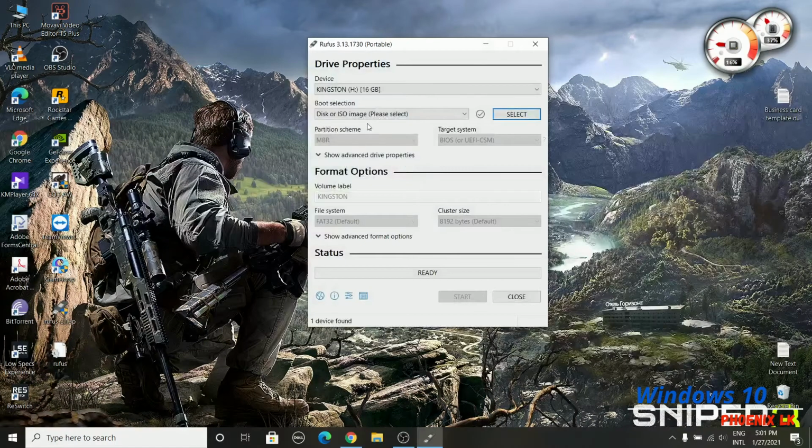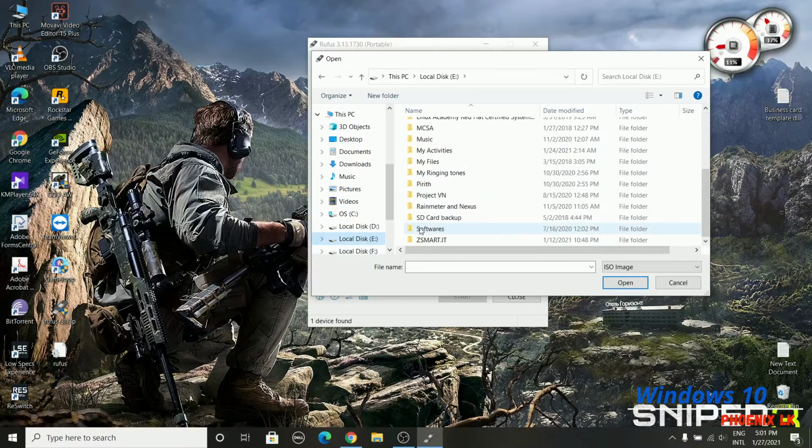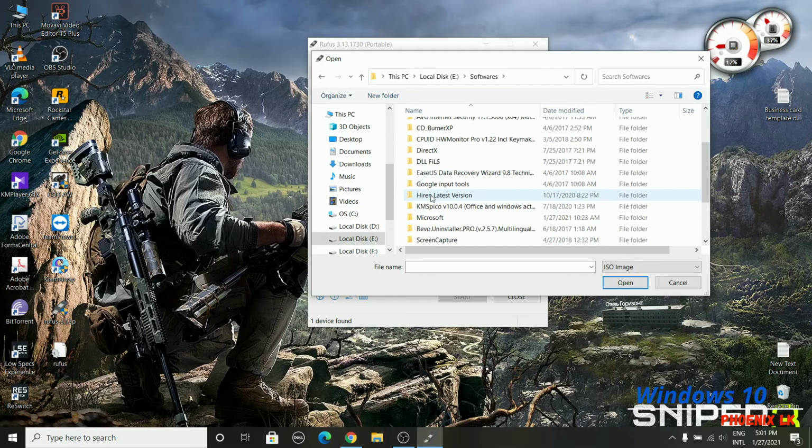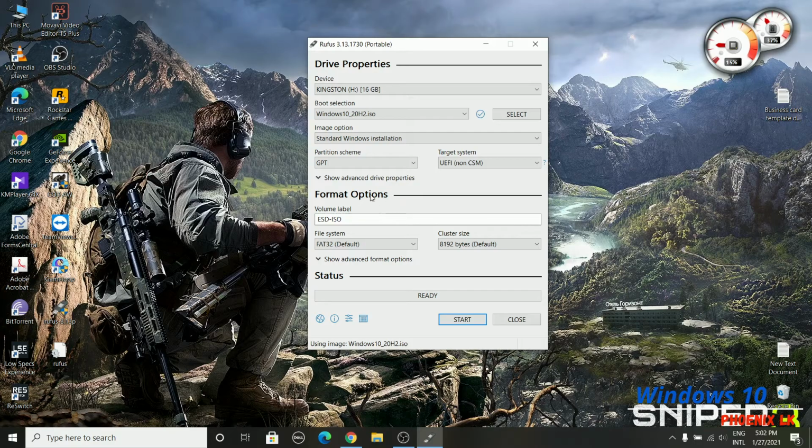After that you need to open Rufus. Here I have plugged in a Kingston 16 GB USB drive, and then you need to select the image file which you downloaded earlier. Here we have the image that I downloaded earlier. Okay, actually this is the latest one, 20H2, the latest Windows release. So now I'm going to open this image file here.